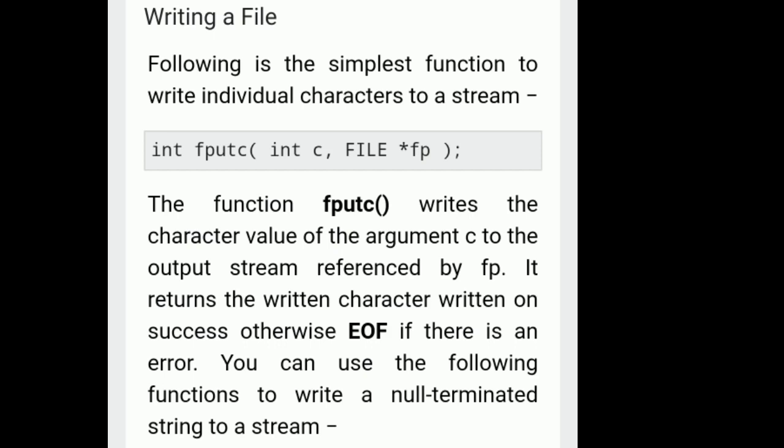When the above code is compiled and executed, it creates a new file test.txt in the /tmp directory and writes two lines using two different functions. Let us read this file in the next section. Then you are going to the reading a file.